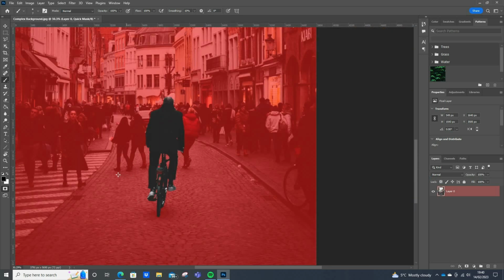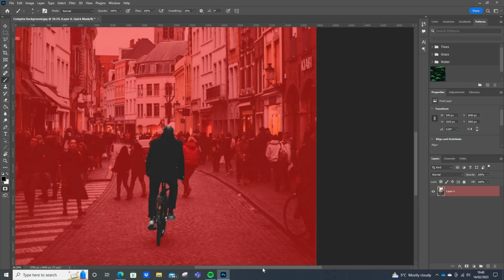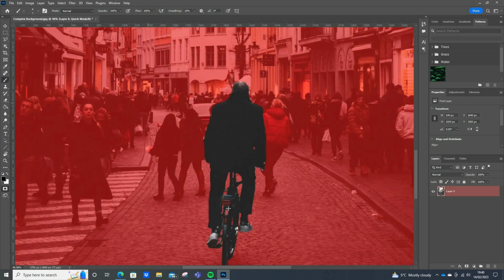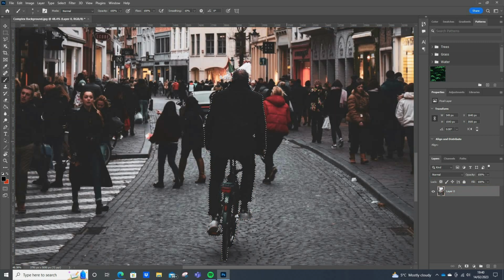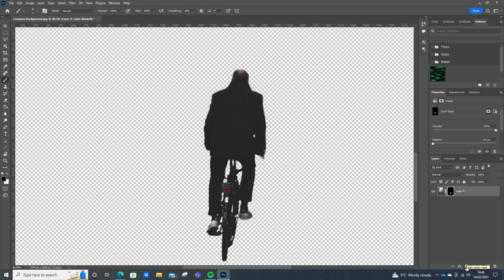Okay, so I've got my selection done now using my quick mask, and then what I'm going to do now is press Q on the keyboard again, and that should show me my selection like that. Okay, so I pressed Q again, and then I'm going to click on this button here, add layer mask, and it's going to mask my selection like that. So there you go.